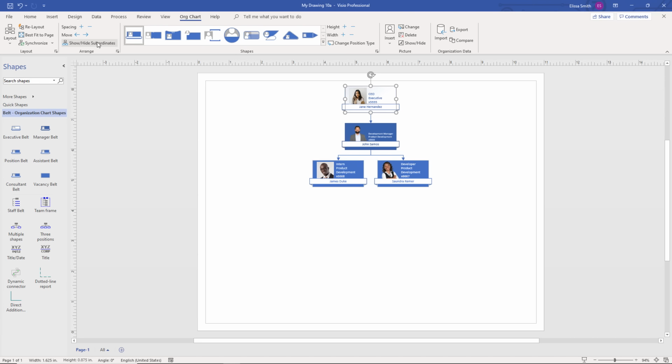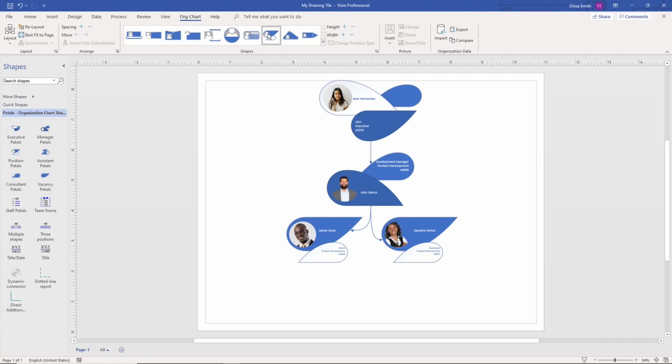Now, probably the place you can go to really change the format and look of the org chart the most is in the styles of the org chart. This is called the Shapes group, but you're going to see that there are several different shapes that you can apply to all the different styles of the org chart that really give it a different look.